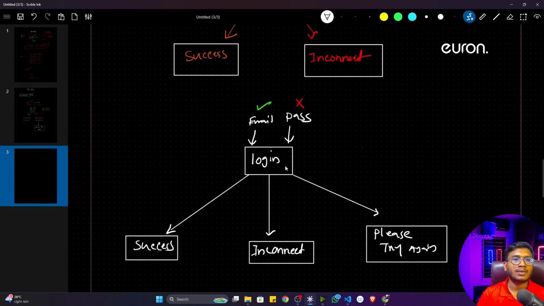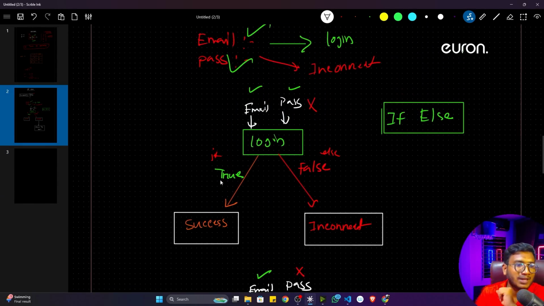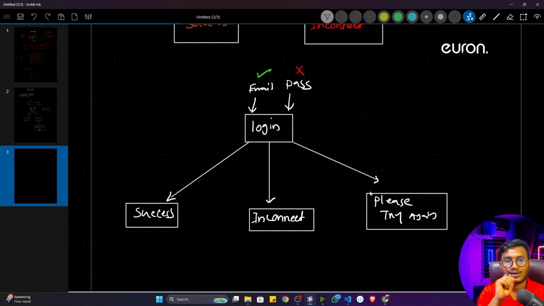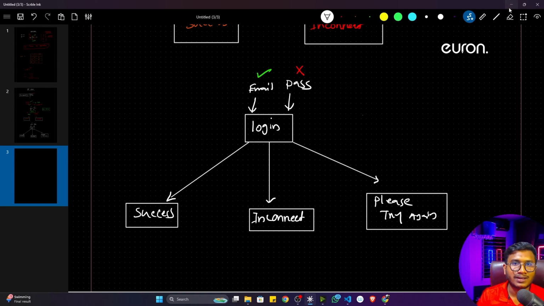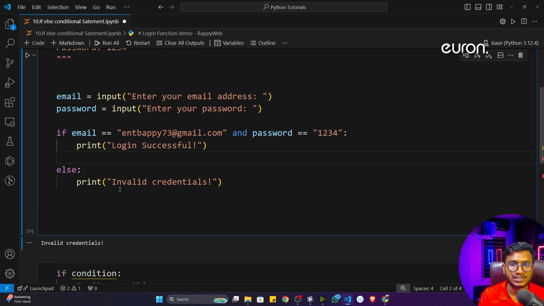Now you can see I'm having more than two conditions here. The first one had only two conditions, true and false, that means if and else. Now in this case I have more than two conditions: the first, second, and third. So how can we handle this situation with the if-else statement in Python? There is another keyword inside Python, which is nothing but elif. We can use the elif condition in this case.